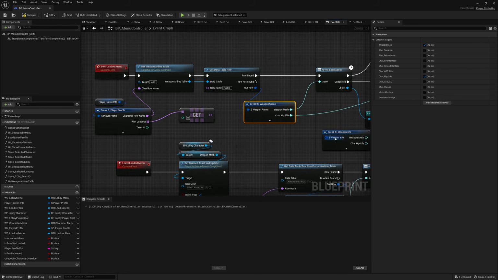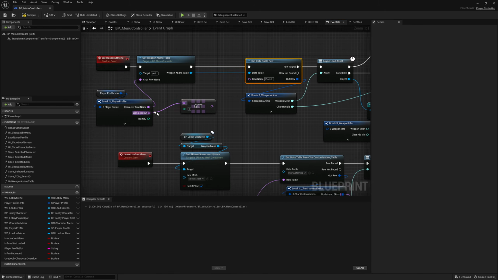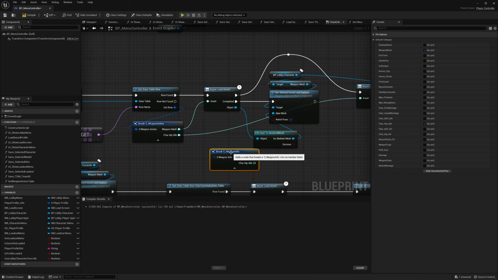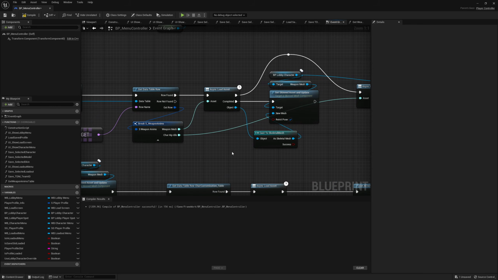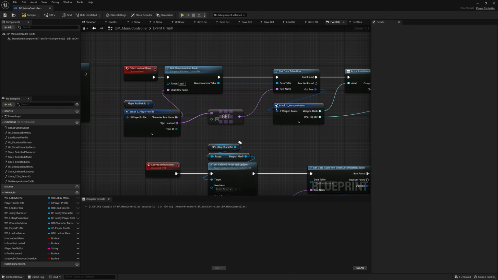There's one thing we need to do in here, and that's enter the actual weapon name. So we are getting the weapon loadout, the first weapon in the loadout, and we can plug that in here. So this should fix this part. We can get rid of the break weapon info. We don't need that one anymore. And this is done and good to go.